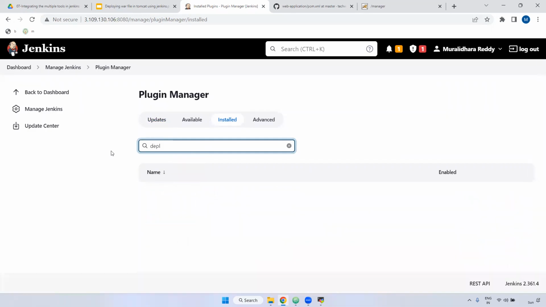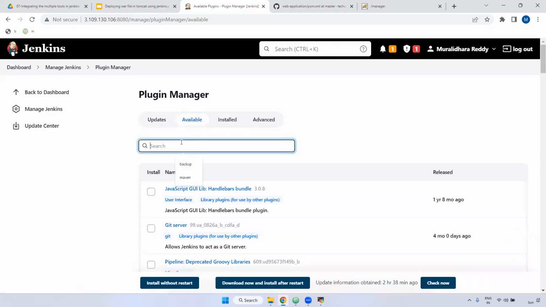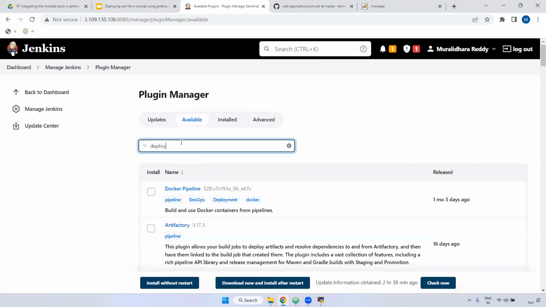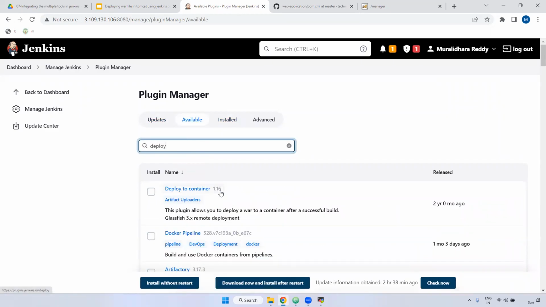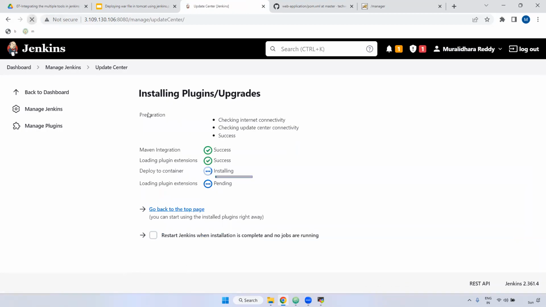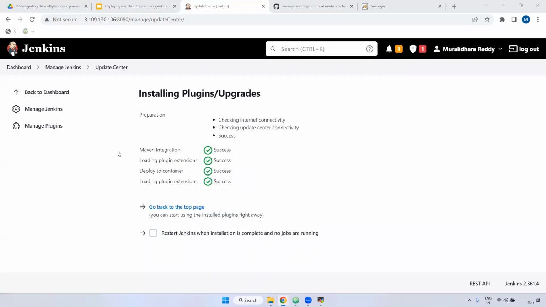If you see here, the deploy to container plugin is not there. Go to the Available section. Here you can type deploy to container plugin. Using this, you can deploy your war file in Tomcat. You can select install without restart. Okay, now it is going to install the particular plugin. It may take a little bit of time. Here the plugin is installed.